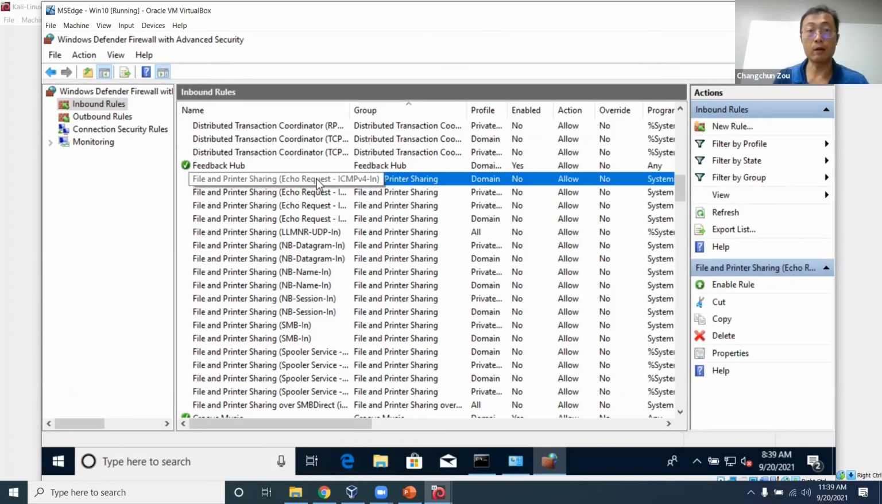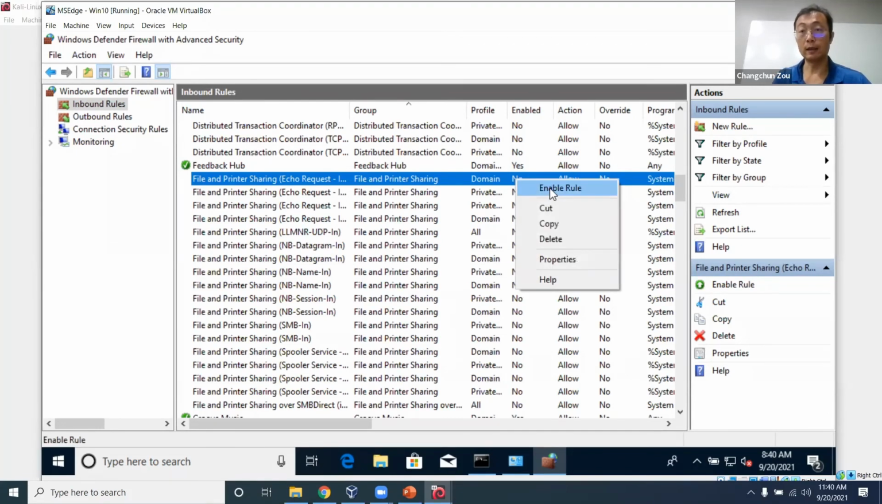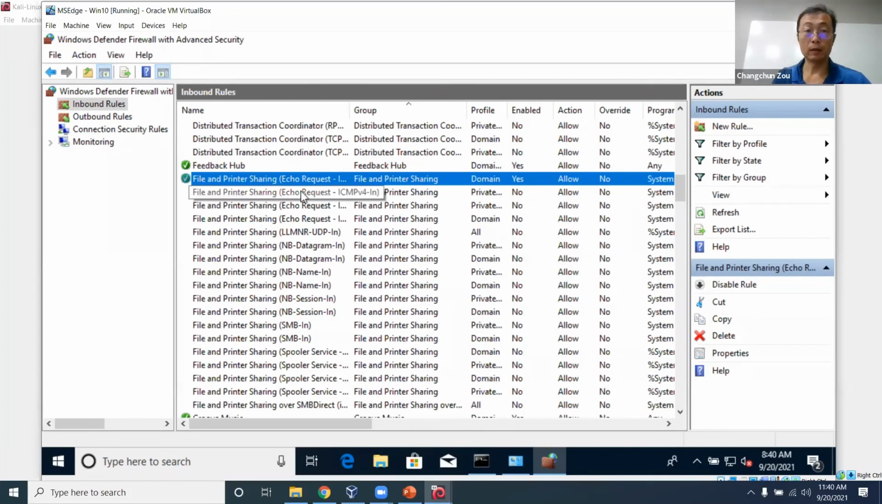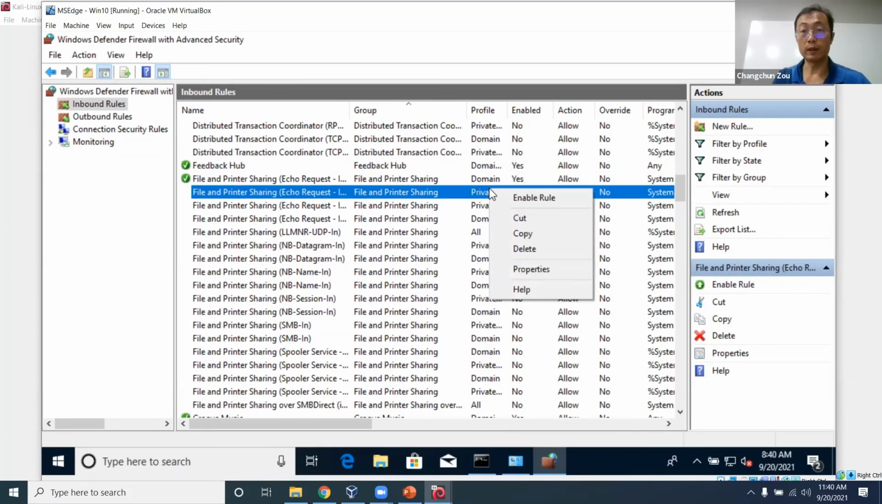You can see this is echo request ICMP. This is echo request because the ping program sends an echo request to the remote computer. The remote computer will send an echo response to the ping sender. By default, this one is disabled. You can see this enabled is no. So basically, we need to enable it. You can right click and enable this rule. So echo request, I will enable it.